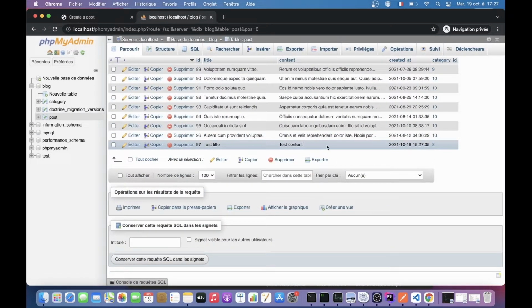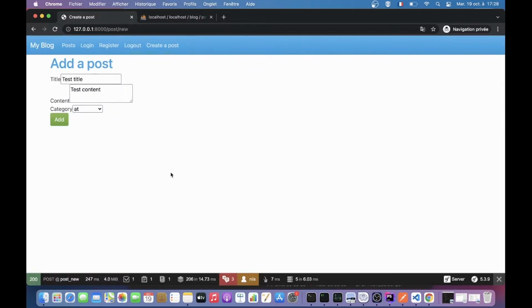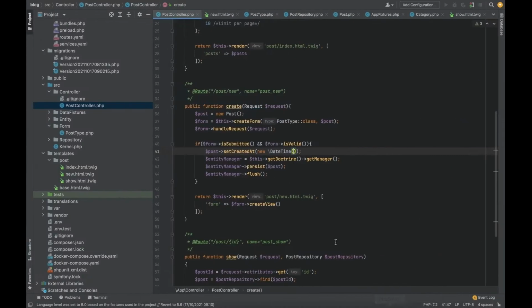That's it. And the date of creation was added automatically, and this is the ID representing the category. So my post was added successfully. To have a better design here, I will use a Bootstrap form theme.